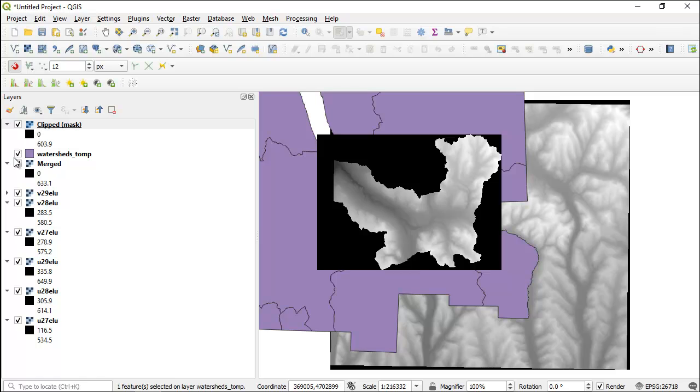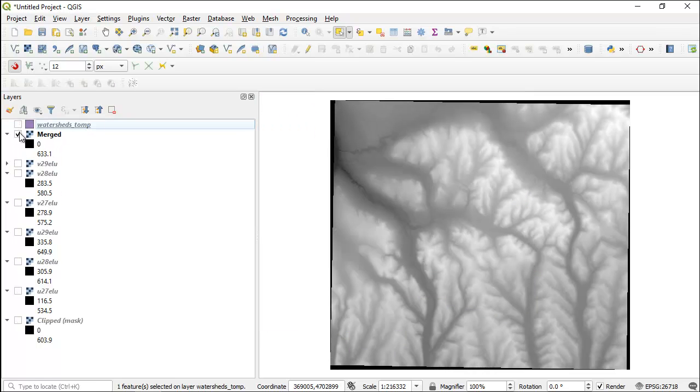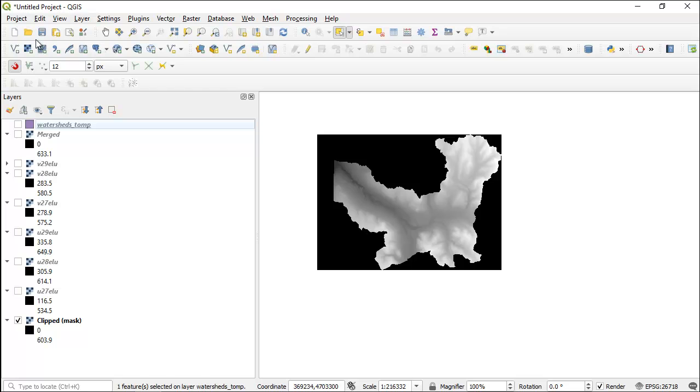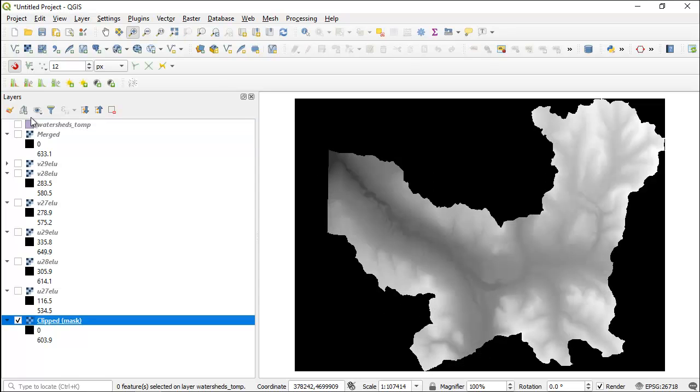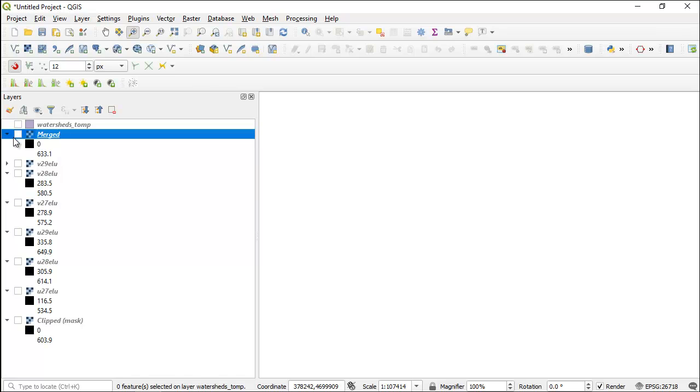All right, let's turn the rest of these things off for a moment. And let's turn our clipped mask on, turn the merged off. There we go. So this is a masked version of the 6 Mile Creek area. Come in here, let's turn this off again, use our merged, turn that on.